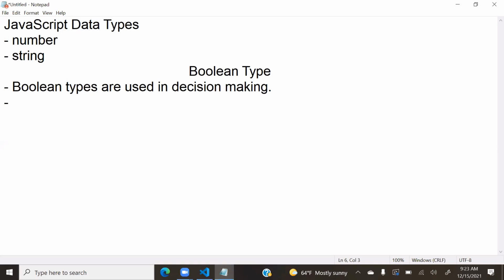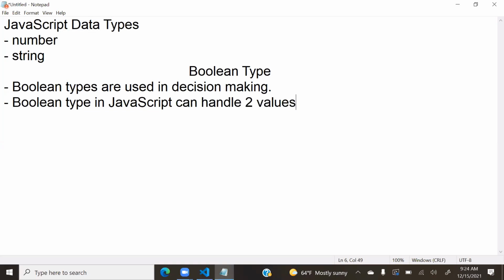So Boolean type in JavaScript can handle two values. One is true, another one is false. Boolean types can handle two values, that is true and false.